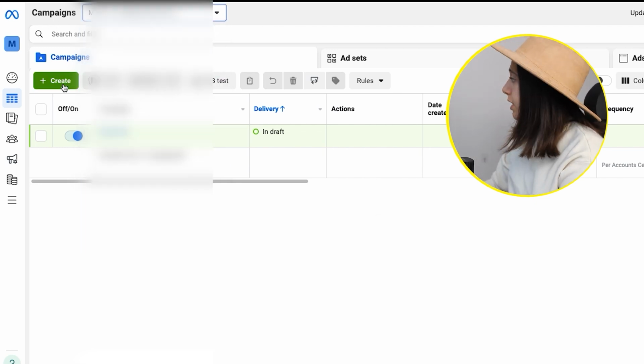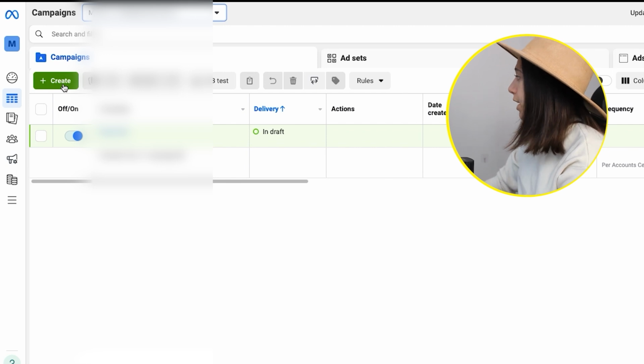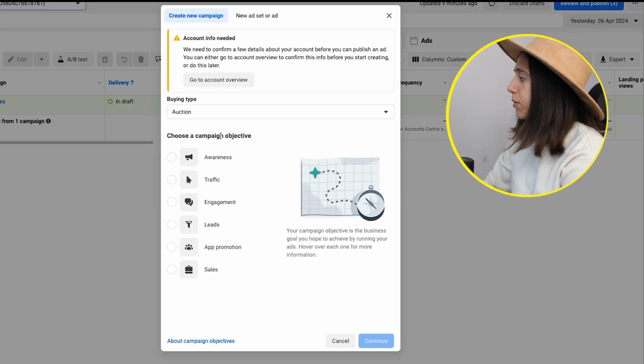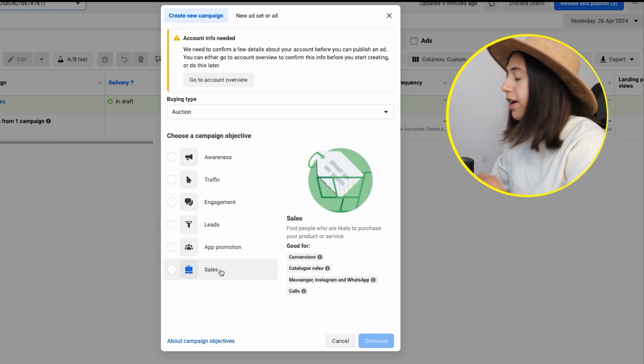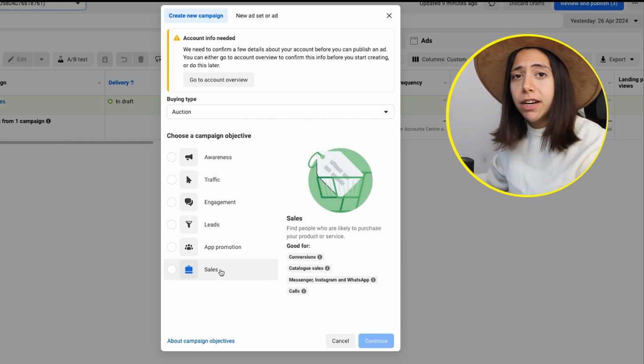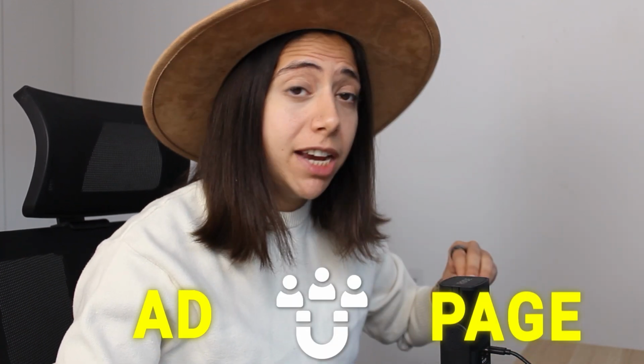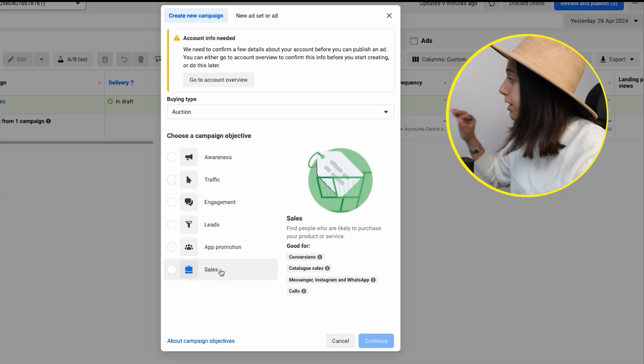Now, after all of this, we're going to click on create. Facebook will ask us to choose a campaign objective. Obviously, what we are looking for is sales. 99% of the time, I always go for sales, unless I am trying to get some sort of engagement on my ad or my page, then I will go for engagement. But for this campaign, we will go for sales.